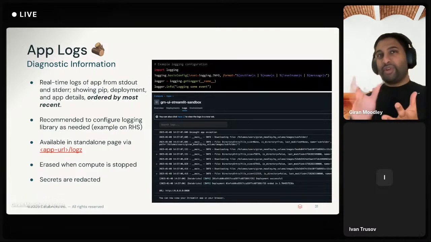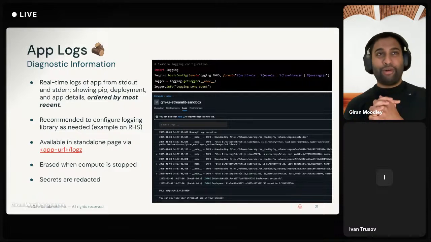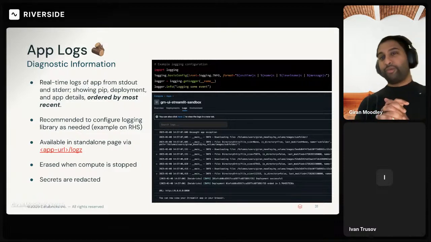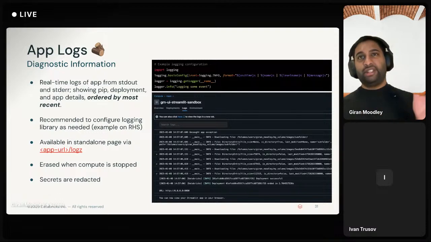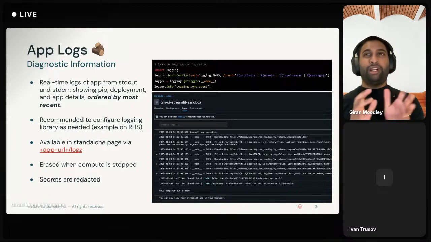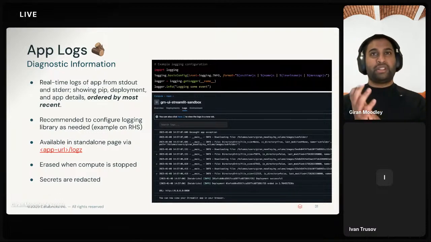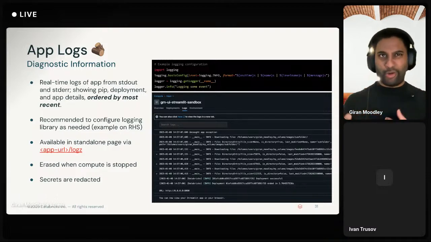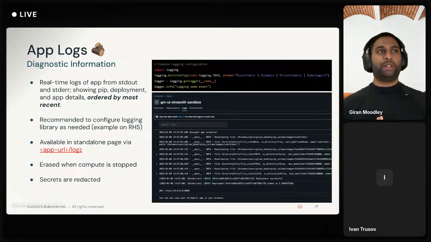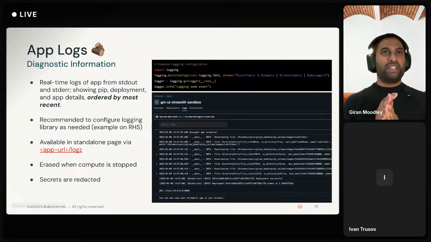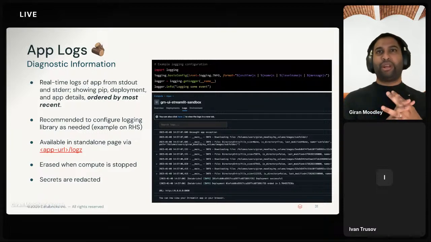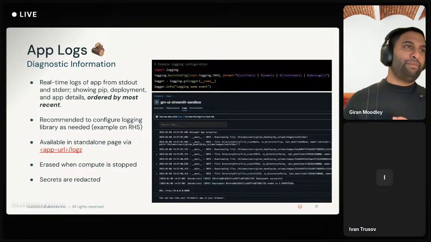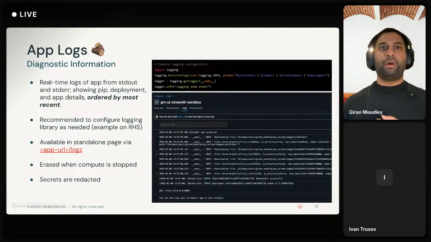Key thing with this is because these containers are also ephemeral, when your compute is stopped or restarted, these get wiped out. So really key, as you're developing this stuff, is to think about ways where we can pipe this information to a telemetry or monitoring tool as well. Key as well with a lot of things is data sensitivity. So if you are trying to, for whatever reason, print a secret, that'll be redacted in this UI as well.